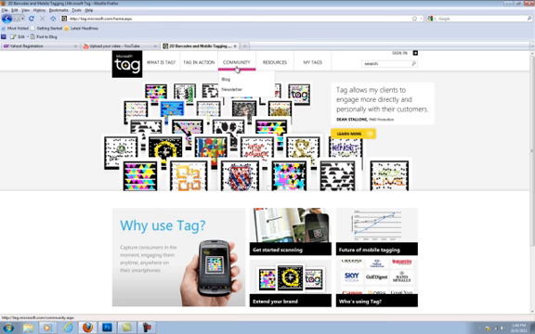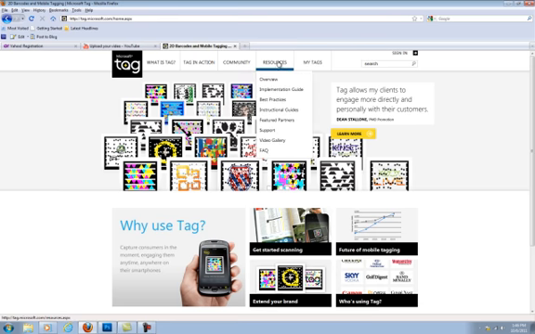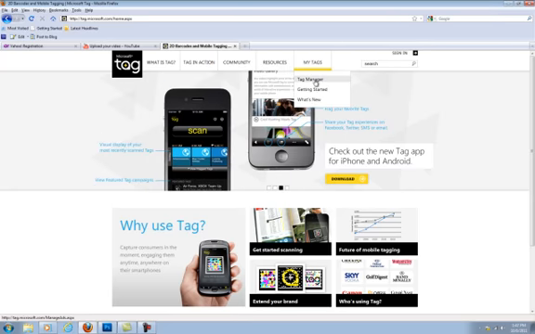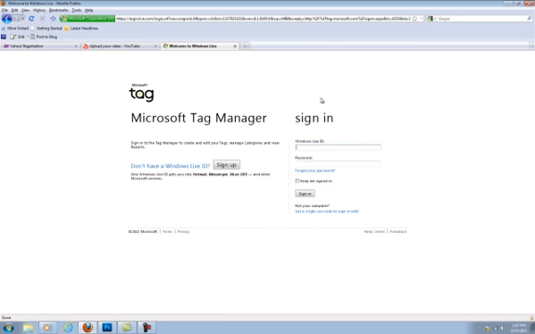Tags in action. There's a newsletter, blog, resources. And what you really want to do is start doing stuff within the tag manager. So if you click tag manager, it's going to load it up, and you're going to want to sign in. So do this.